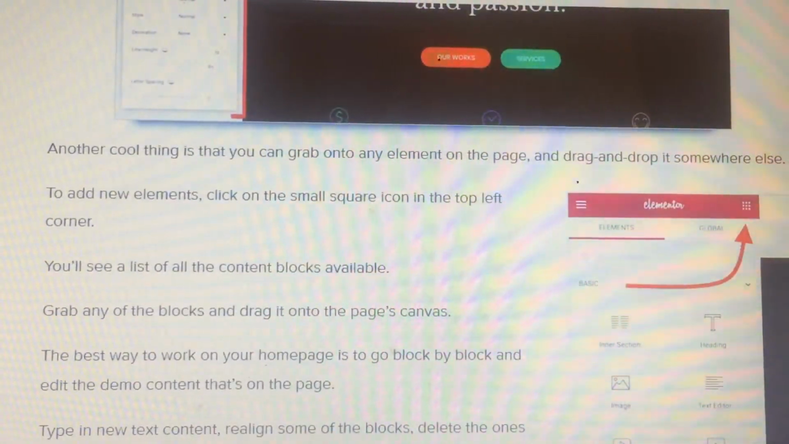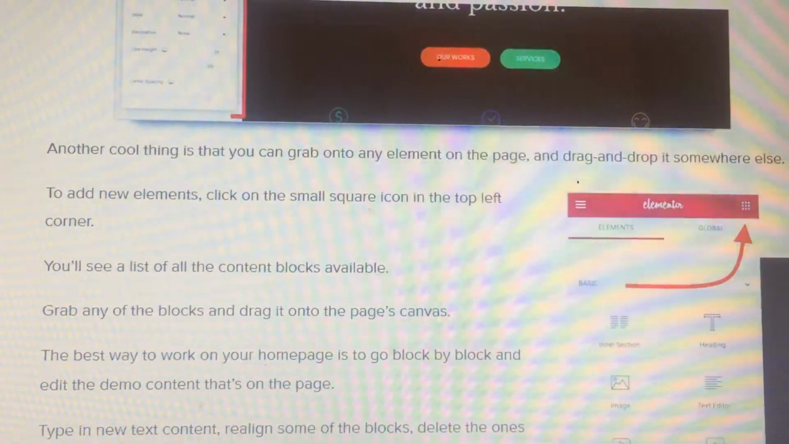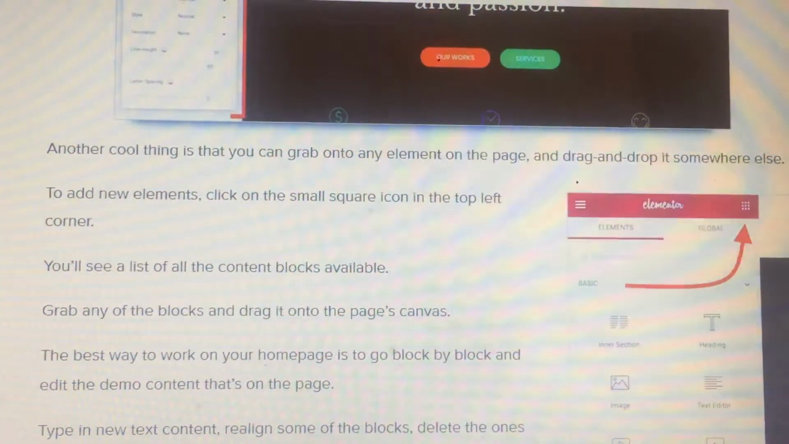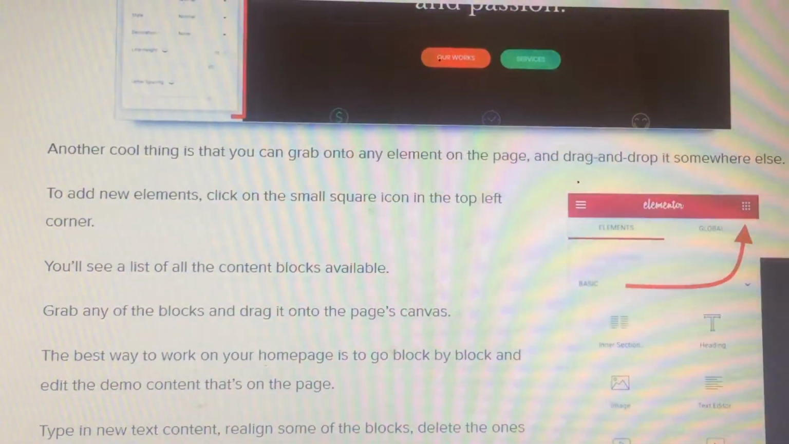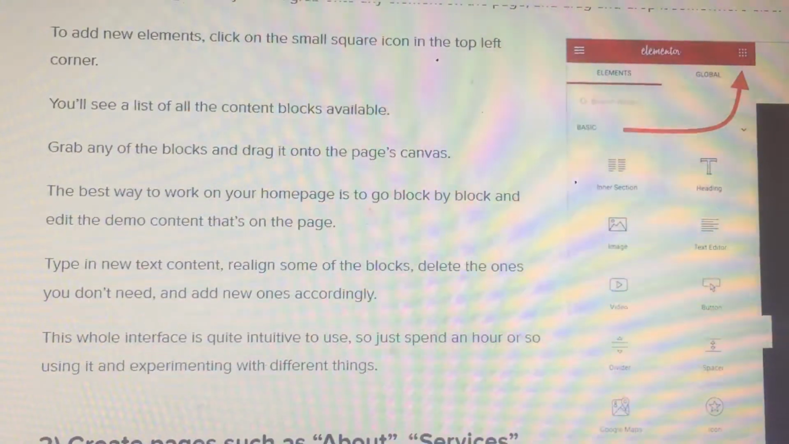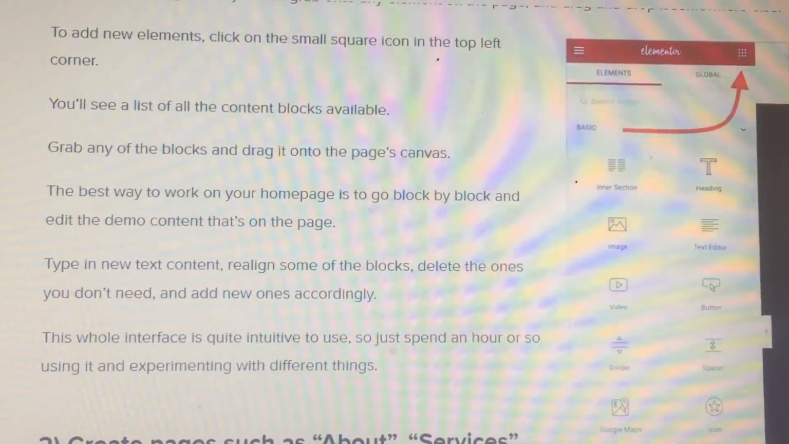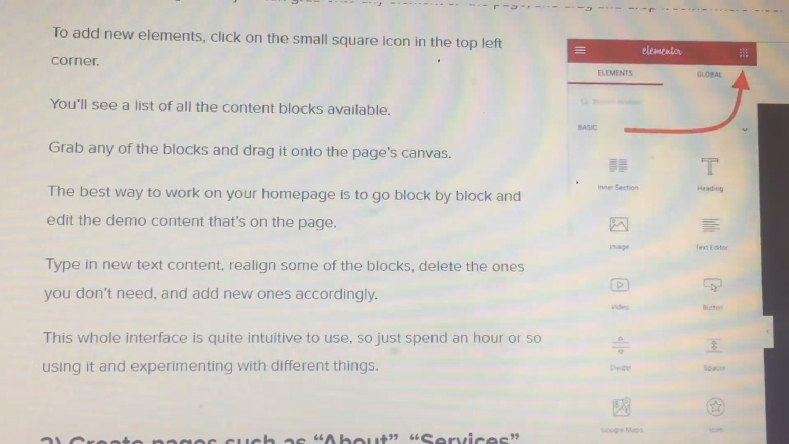Another cool thing is that you can grab onto any element on the page and drag and drop it wherever you want. To add new elements, click on the small square icon on the left corner. You can see it on my right. You will see a list of all the content blocks available. Grab any of the blocks and drag it onto the page canvas.